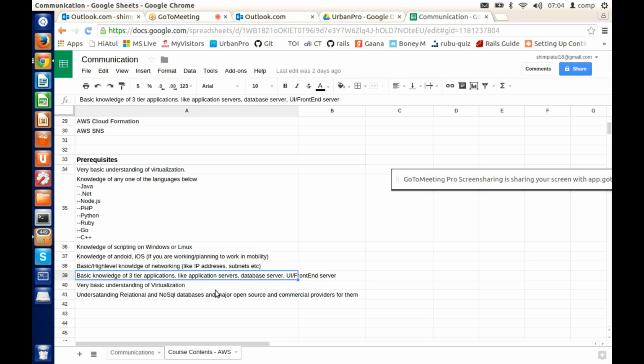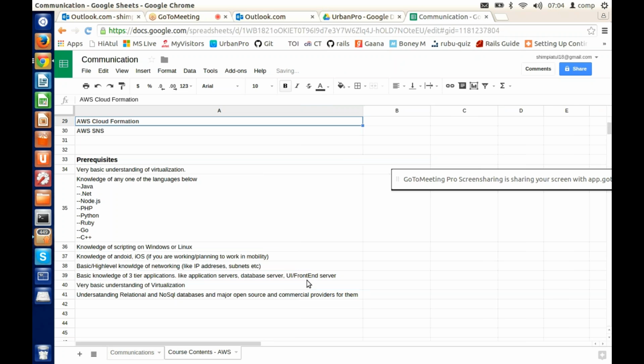What is a UI or front-end server? I never came across that. UI means user interface, I know that, but what is a front-end server? Will there be any front-end server? I don't know about front-end servers. No, front end and UI are the same. Some people call it UI, some people call it front end, but they refer to the same thing. Okay.